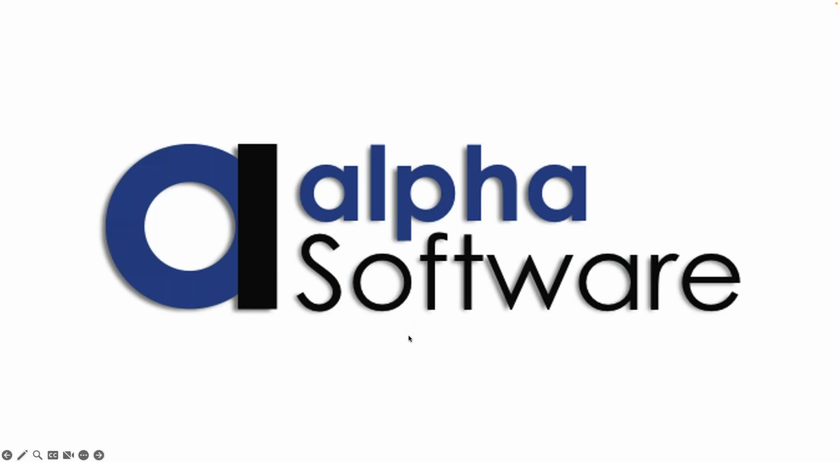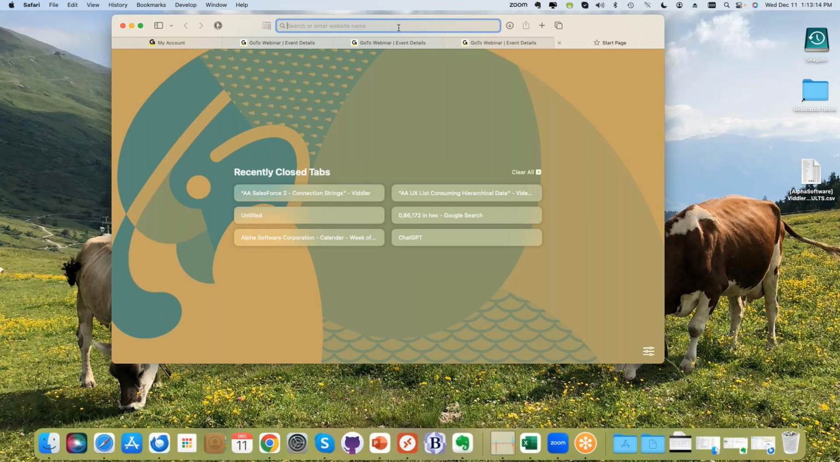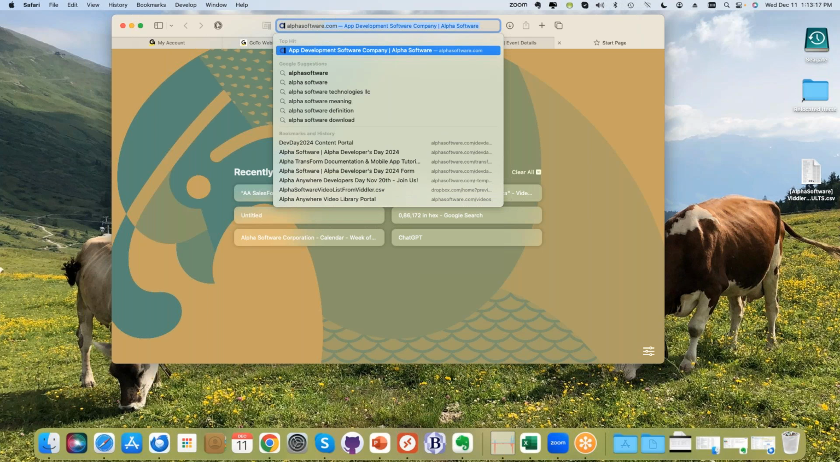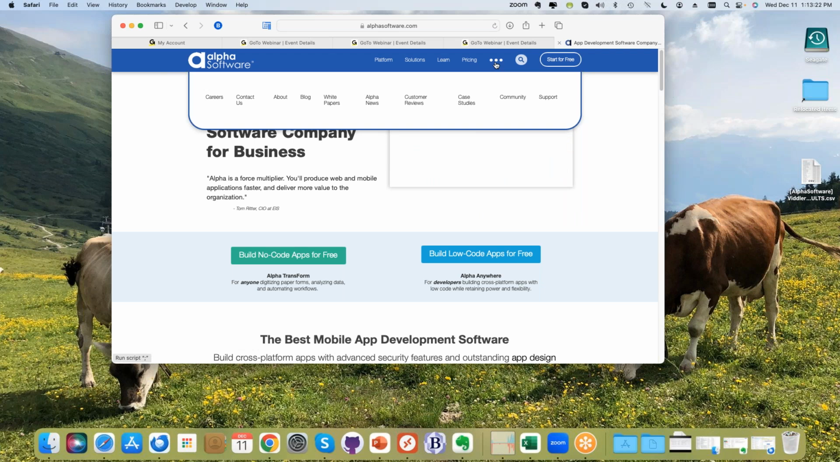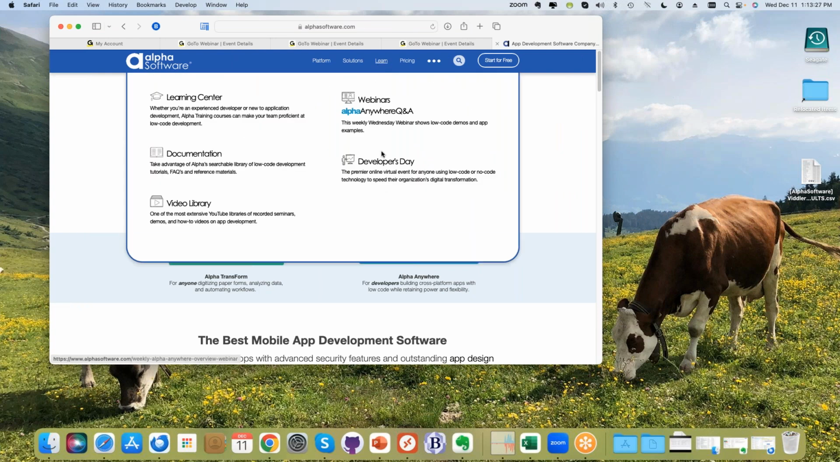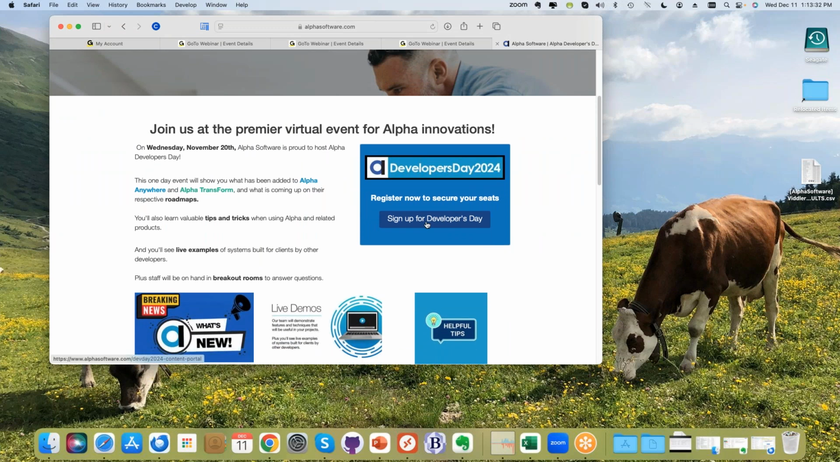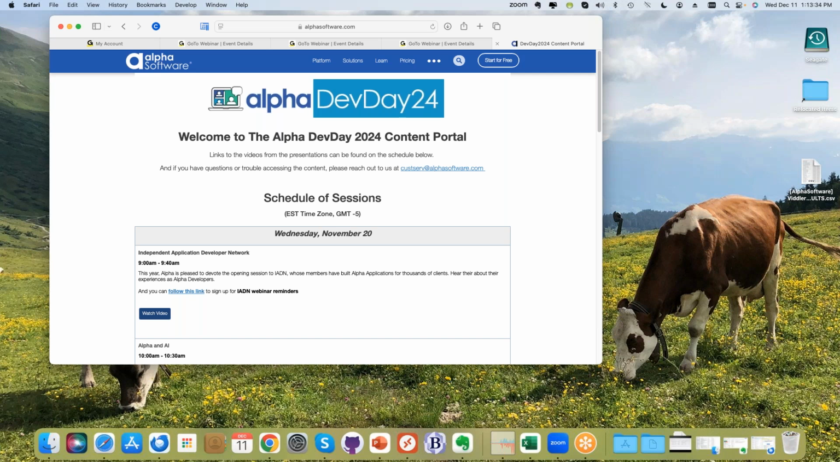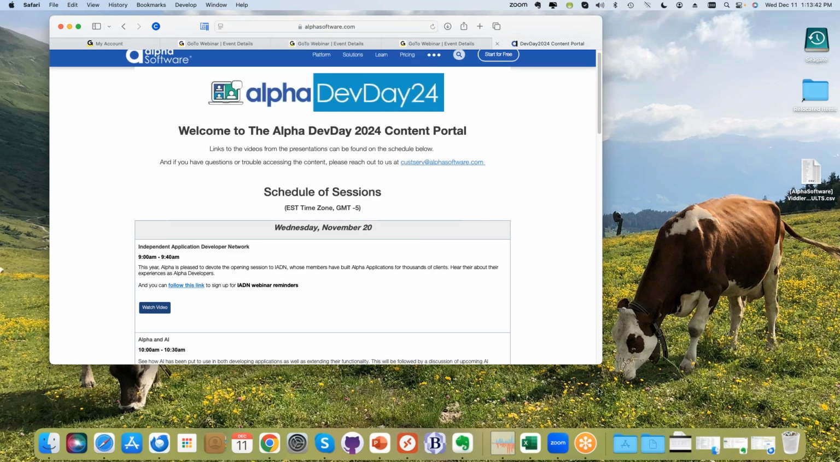All right, let's go find it. Let me just go into Safari and open a new tab. Alpha Software. I'm here at the main menu. I'm going to choose Learn, then Developers Day. Scroll down. Oh, that shouldn't say sign up, but if I click on it, it'll take you to here. Well, let me make that change on the site. So let me grab this. This is the content portal. I'm going to put that right here in the chat window.